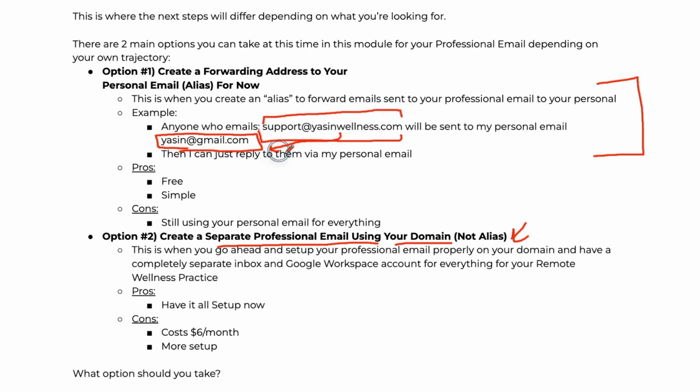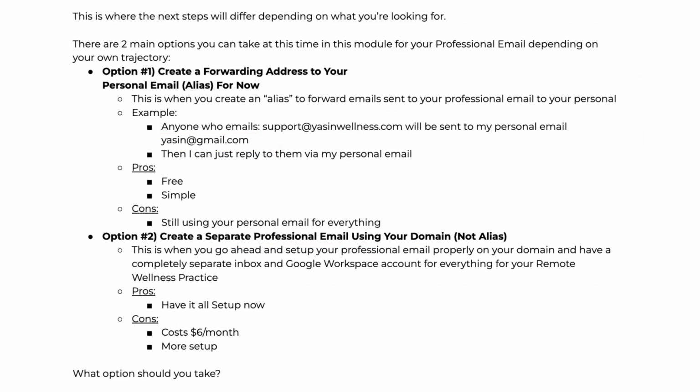That's option number one. But with option number two, we're actually going to create a separate inbox for your professional email on your domain name. That way you're going to have a complete Google Workspace account, with all those enterprise software tools from Google for your remote wellness practice. The pro is that you have the entire setup right now.